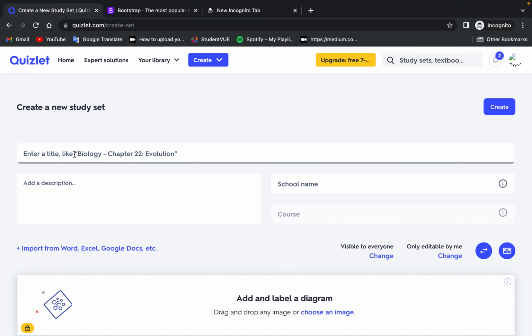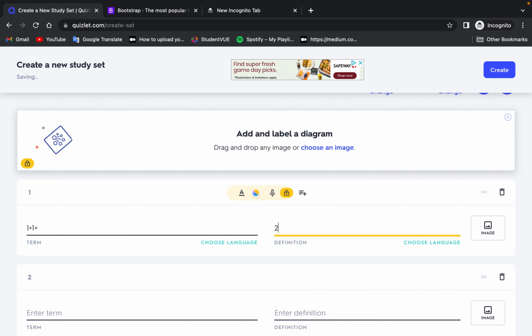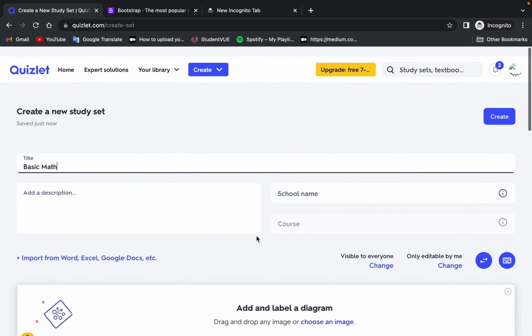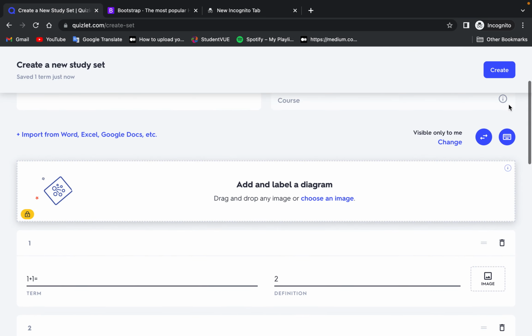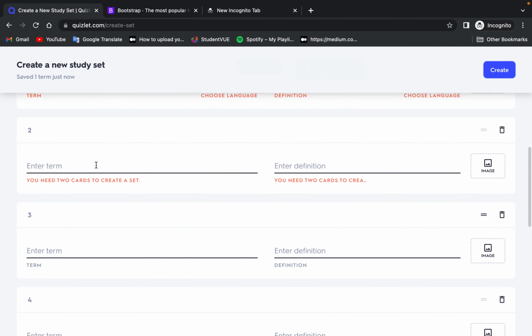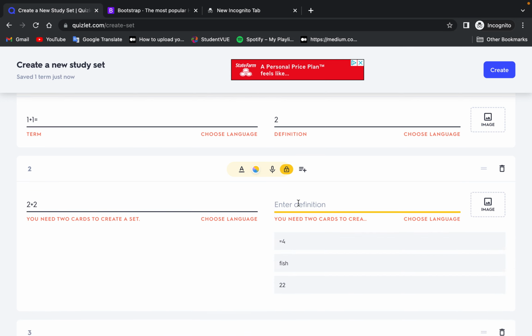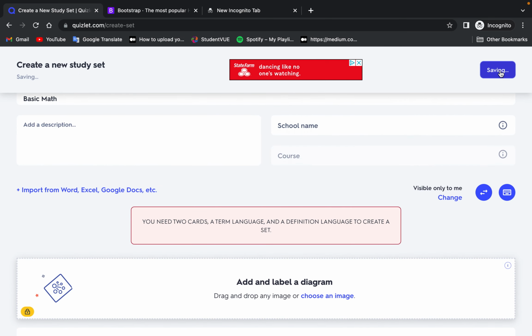interested in a particular subject, for example, let's say I want to remember what's 1 plus 1. And then in the definition, I can just put 2. And then here, I can just say basic maths, right? Something like that. And then I can change the visibility to just me, right? And then when I press create, I need 2. So, and then I can do 2 plus 2 is 4. Right, like that, and then we can click on create.